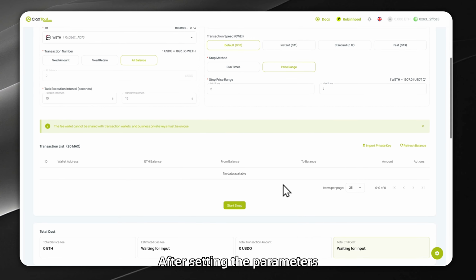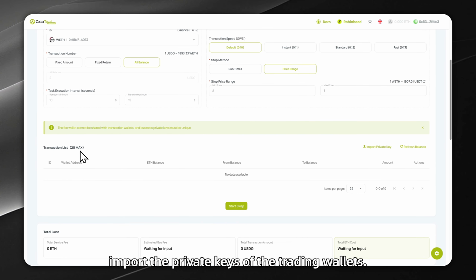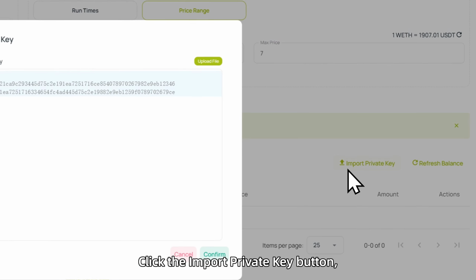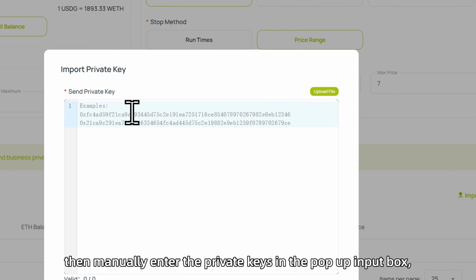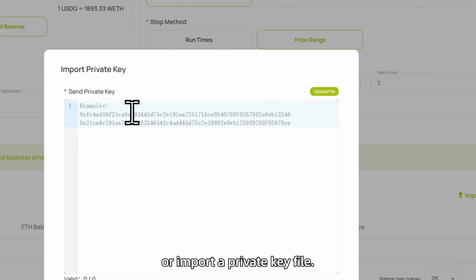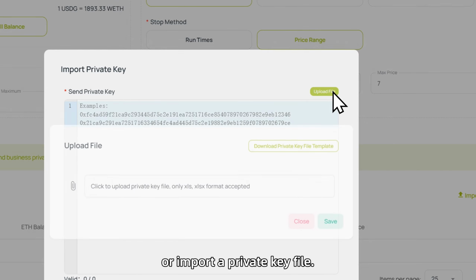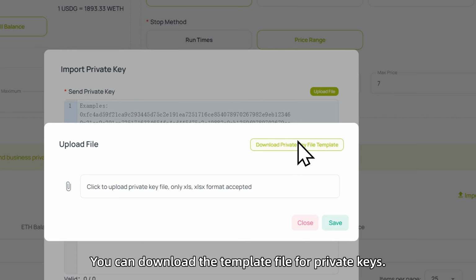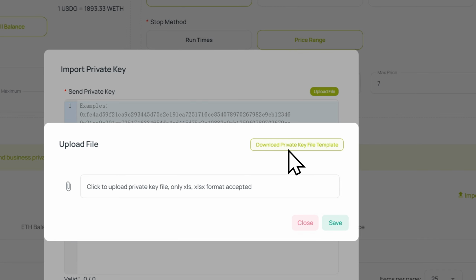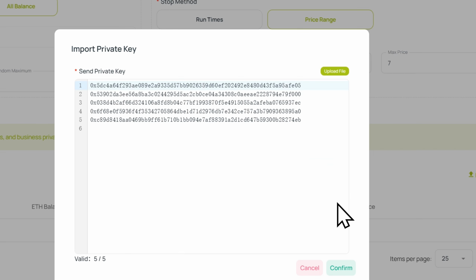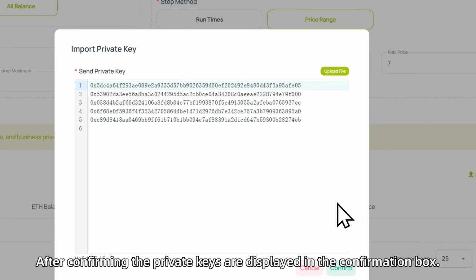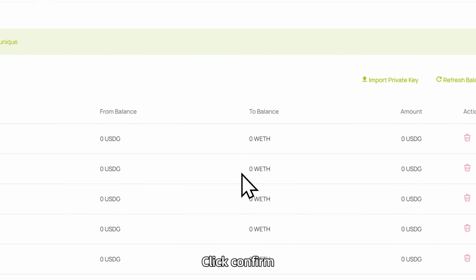After setting the parameters, import the private keys of the trading wallets. Click the Import Private Key button, then manually enter the private keys in the pop-up input box. Or import a private key file. You can download the template file for private keys, fill it in according to the format, and import it. After confirming the private keys are displayed in the confirmation box, click Confirm.